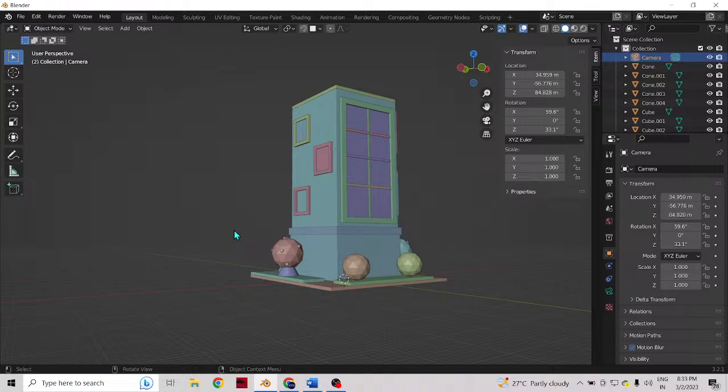Okay. So here, superb. I'm amazed to see the answers from all of you saying that you are confident that you will be able to create something like this in Blender. I'm so happy and glad.